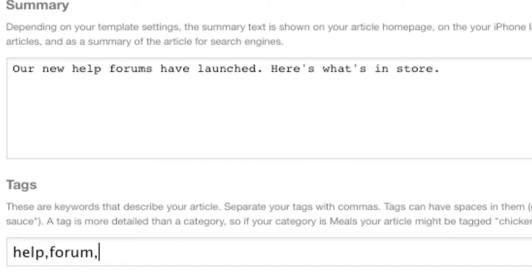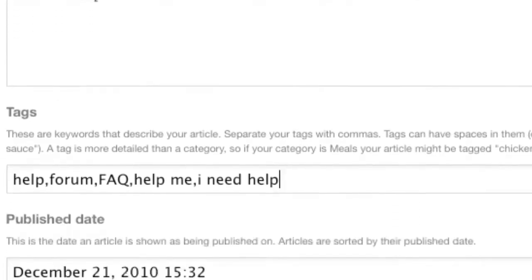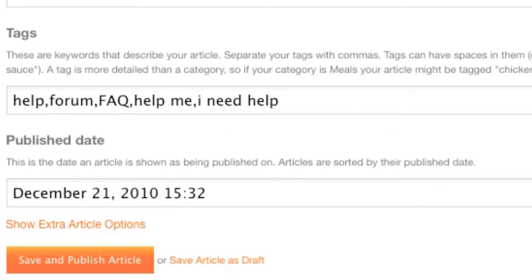Now I can add tags to the article if I want. These are keywords that describe the content of my story. They are useful for helping search engines to find my article and for showing related articles in other places on the site. I can enter multiple keyword tags separated with commas.